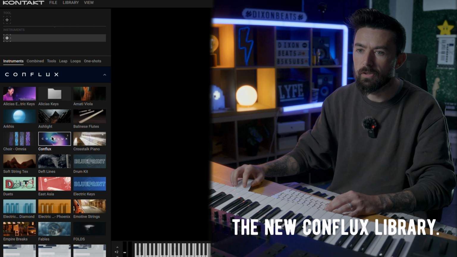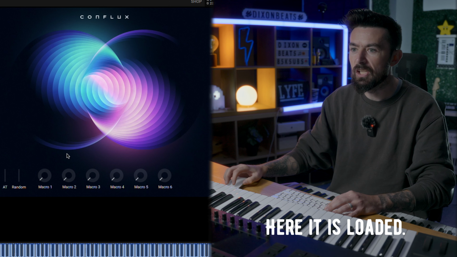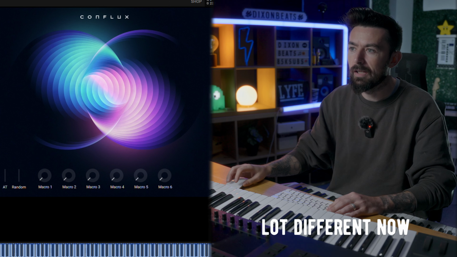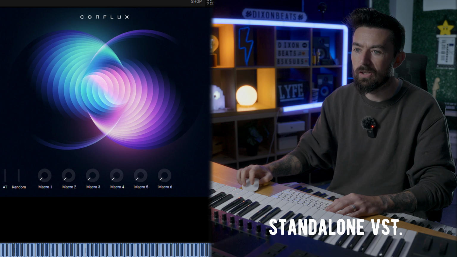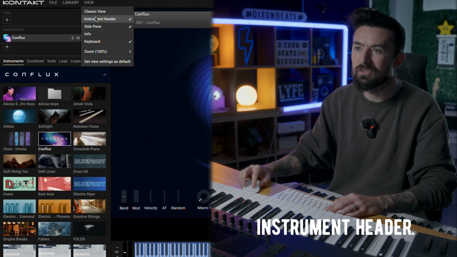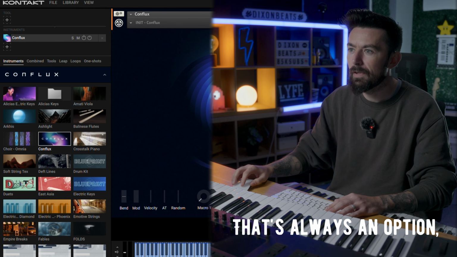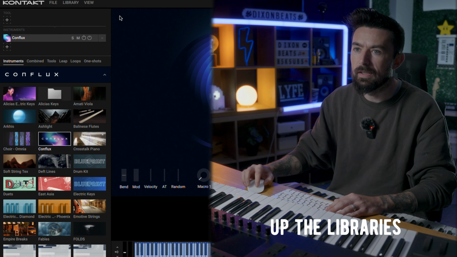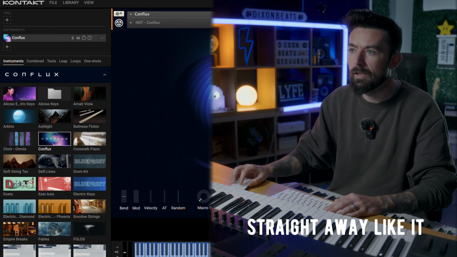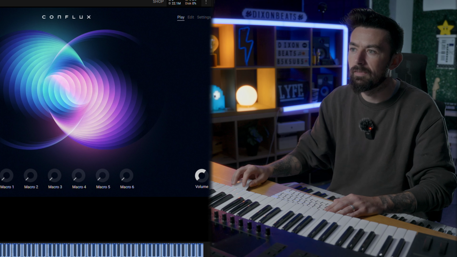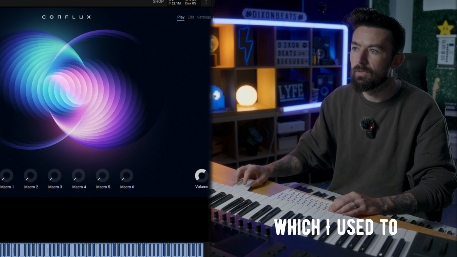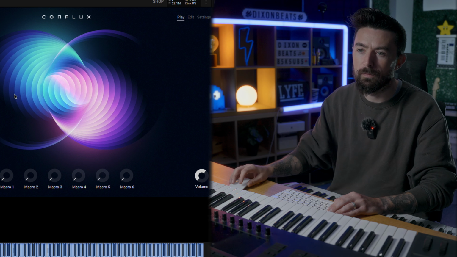Okay, so let's open up the new Conflux library. Here it is loaded, and even the GUI looks a lot different now as well. You don't get the top bar thing. It looks more like a standalone VST. There it is, the instrument header. I guess that's an option. I thought that was always an option, but you open up the libraries and it's not there straight away like it used to be. That looks pretty cool in my opinion. So you also don't get the X button in the top right hand corner, which I used to use to obviously get rid of the libraries for opening another one.